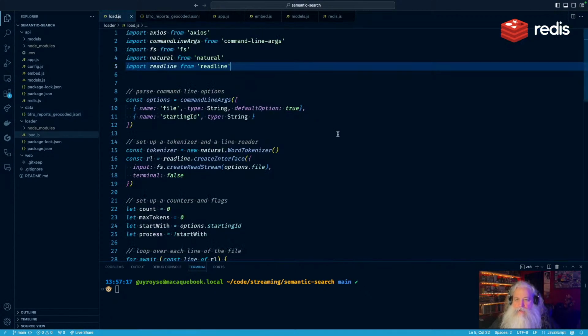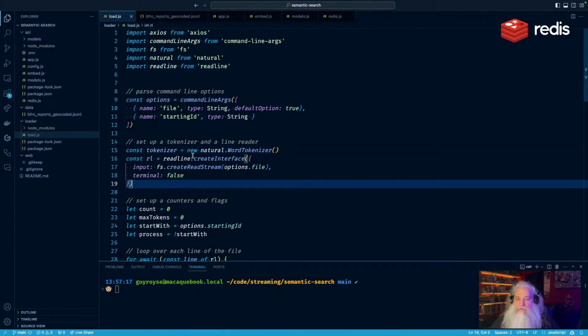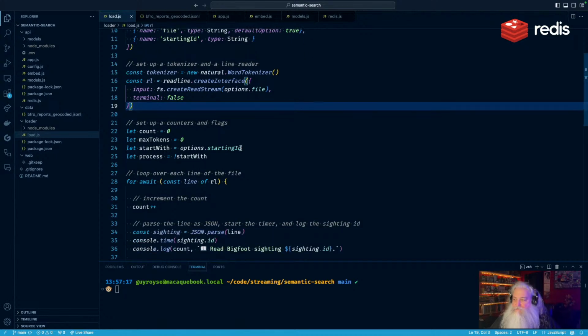So those are the command line args. I set up my tokenizer. I set up my readline to read that file. And then I set up some variables I'm going to work with.